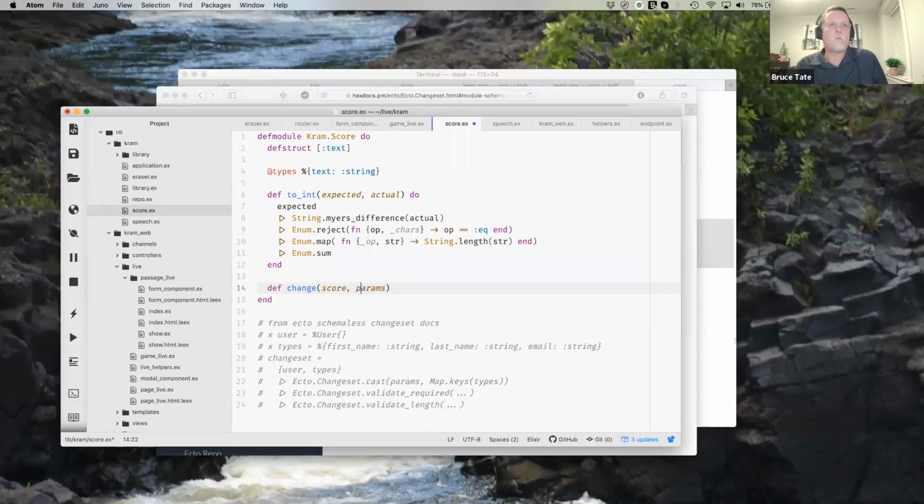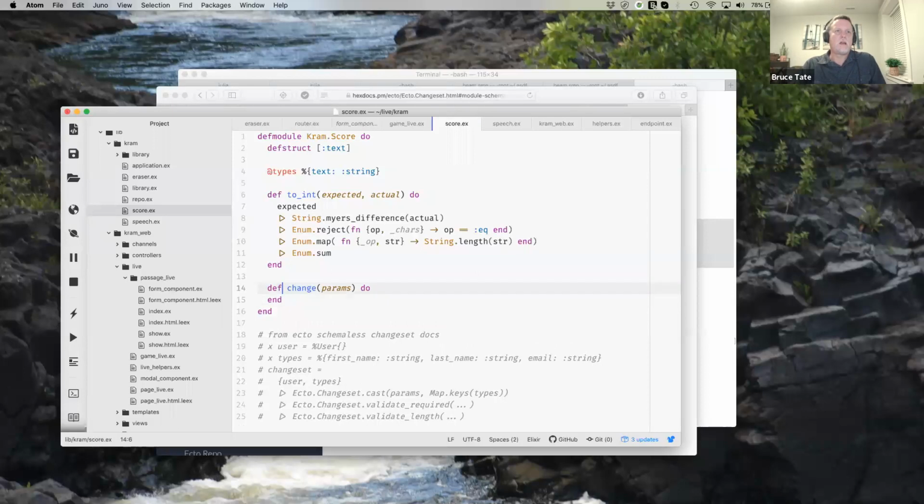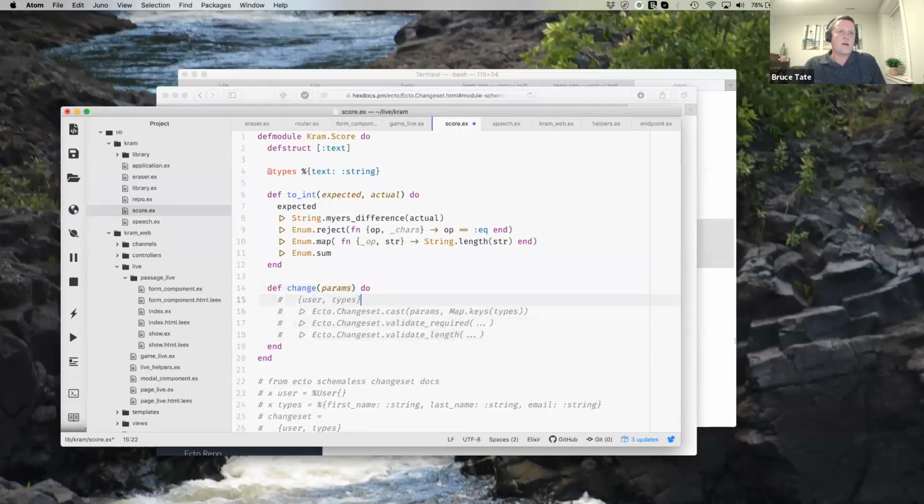And you know what's interesting is that I probably am not going to process this changeset more than once, right? I'm probably going to only worry about the changeset when I build the form in the first place. So I'm going to go ahead and take this score away here. And I'm going to drop in the data right here.